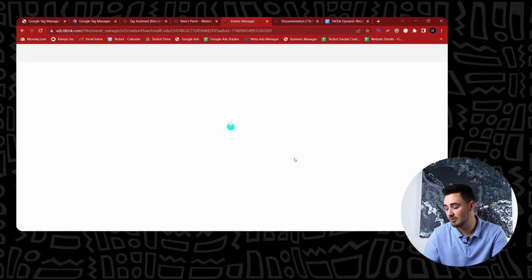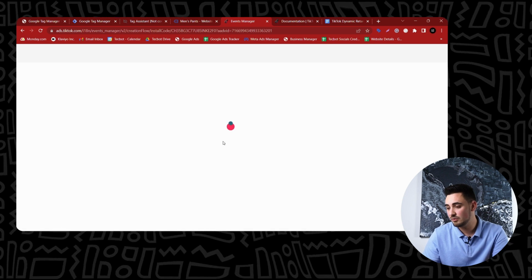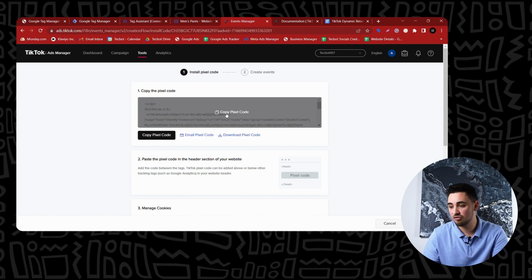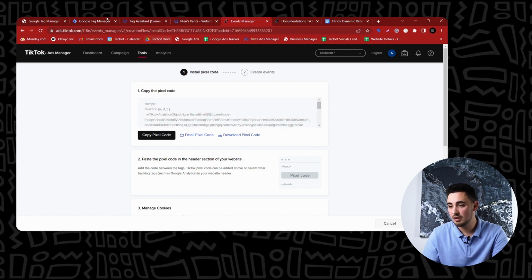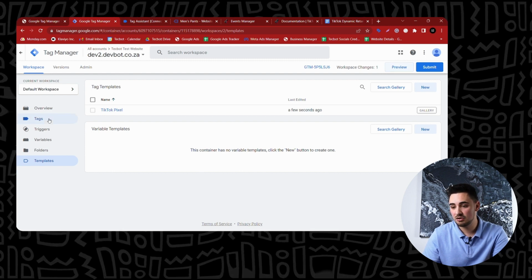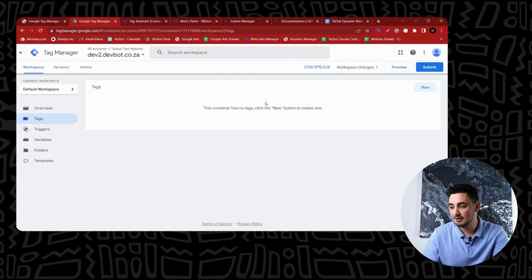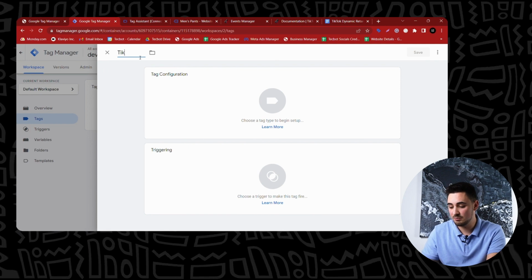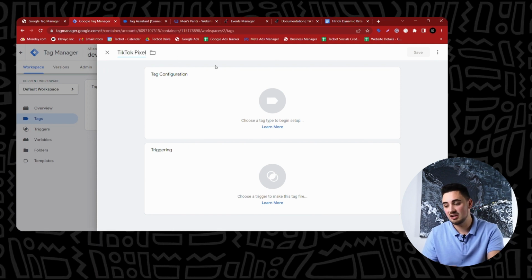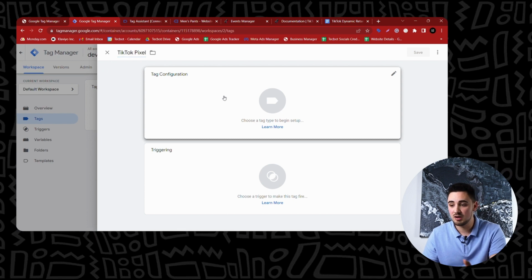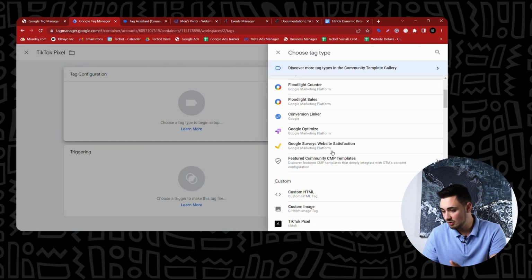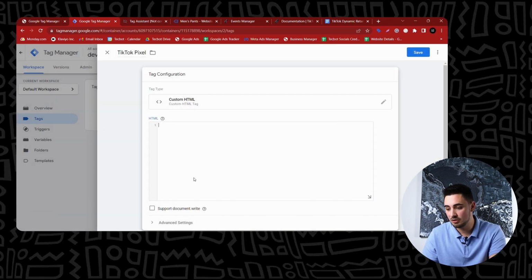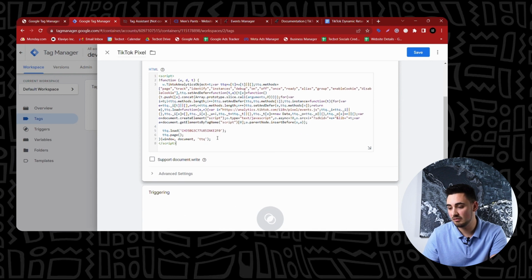And the next thing that's going to happen is TikTok is going to give you your pixel, which you need to install. So while this loads, there we go. So go ahead and copy this pixel code, go back into your tag manager and create a new tag. We're going to click tags, new, and give this a name. So in this case, I'm just going to name this TikTok pixel. You can name this whatever you want, especially if you have different pixels, you might want to give them a name. And then on the right hand side, scroll down to custom HTML. You're going to go ahead and paste your entire pixel in there.